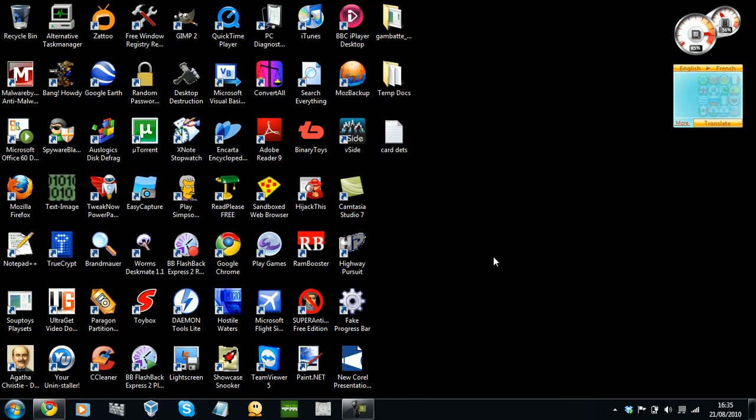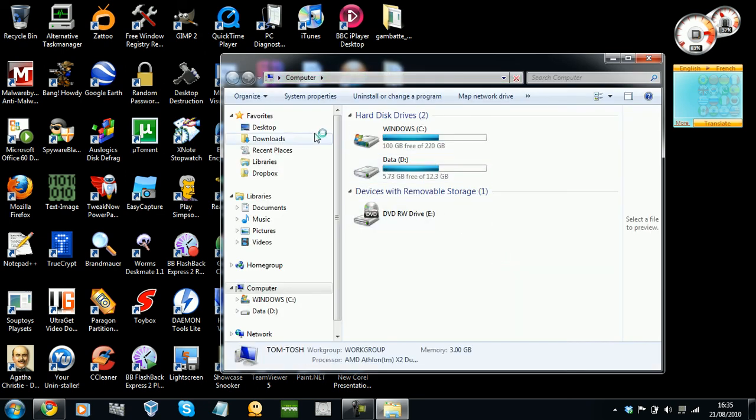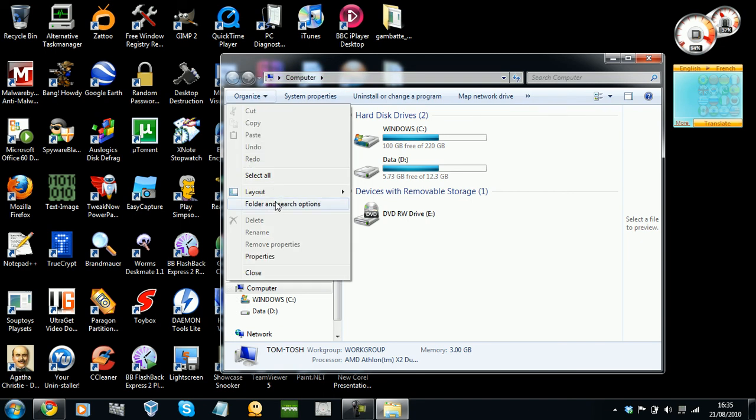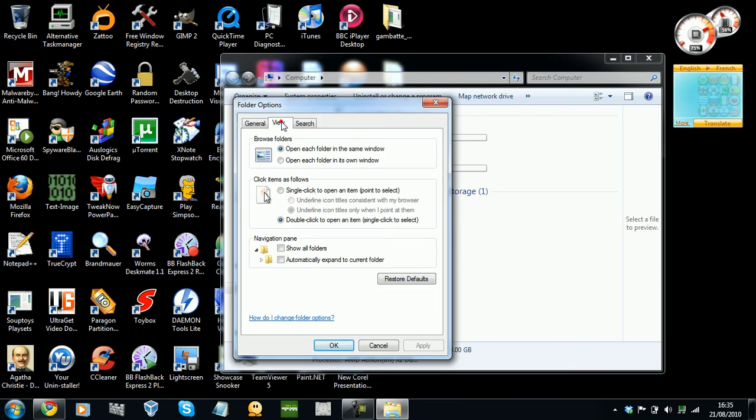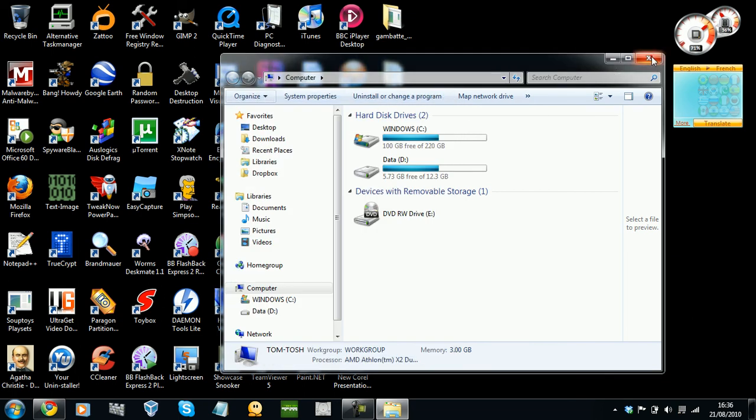So what you want to do in Windows 7 is go to My Computer. You want to go to Organise. This is just for everyone who doesn't know how to do it. Folder and Search Options, go to View. You want to show hidden files, folders and drives. You want to untick hide extensions and untick hide protected operating system files, just in case you have the initiative to browse around a little bit and find it in case you can't use a shortcut.